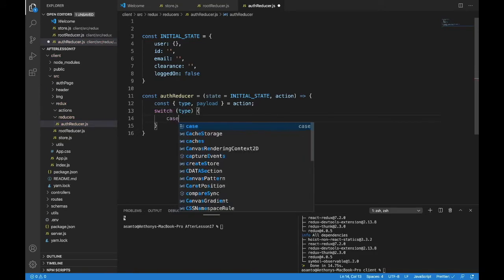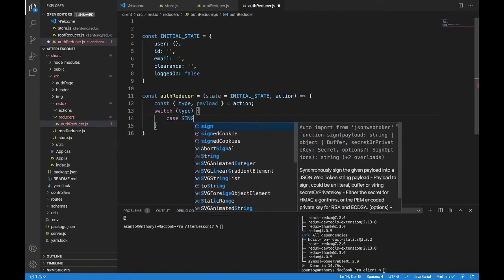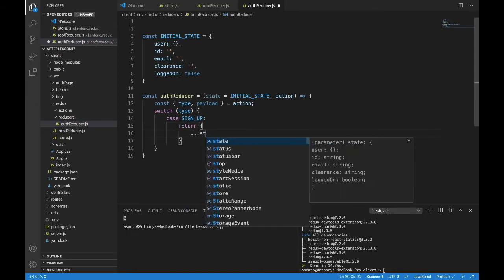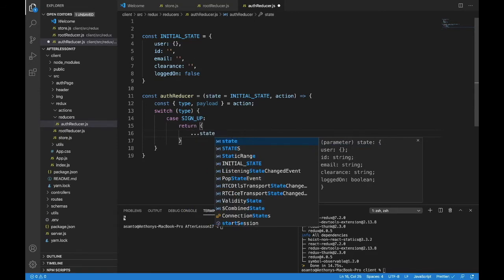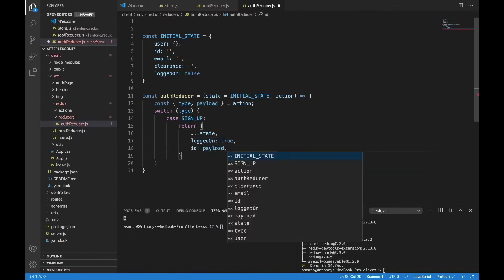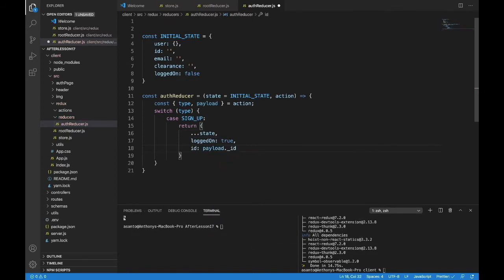and we'll have cases. Our first case will be, let's do SIGN_UP, and sign up will return. And now we have to define the state that it returns. It's going to return the state as it is, and then all the things that should change. So let's do loggedOn. That's going to be true if they're logged on. Let's do ID. That will be payload._id. That's what will come back from the MongoDB database there.